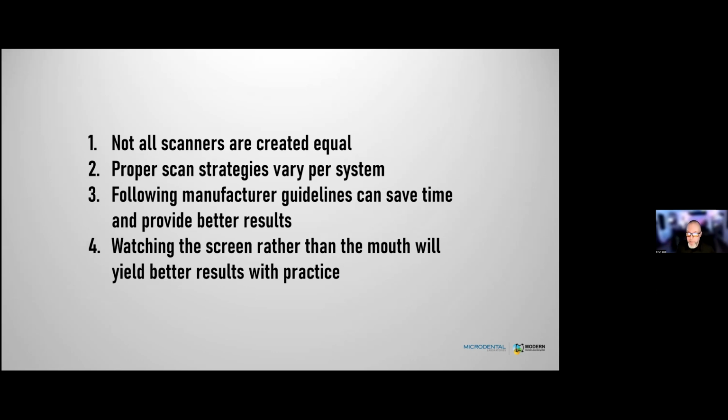Proper scan strategies vary per system. As I just showed you, those are generally acceptable, although some systems will say not to use one over the other. Usually the scan strategy for most cases is going to be the standard scan pattern, which is essentially developing a roadmap with the incisals, the occlusion, and then doing the lingual and the buccal side separately. But a lot of these systems will teach you in a very specific way how to get the best results, and especially cross-arch accuracy.